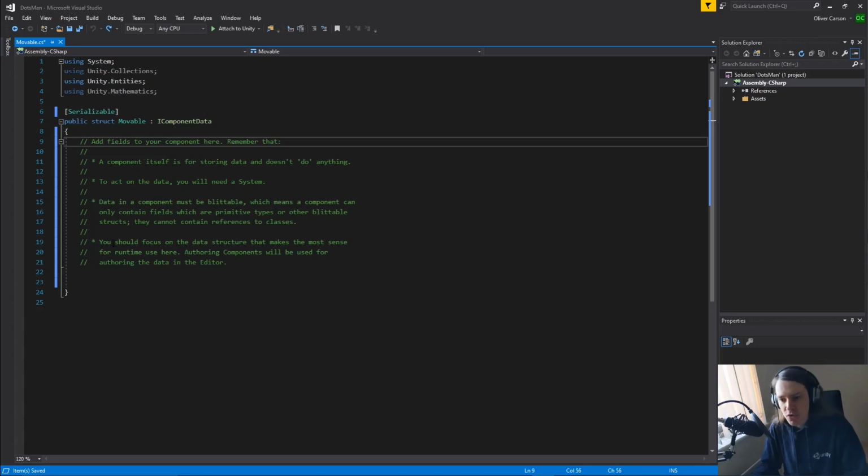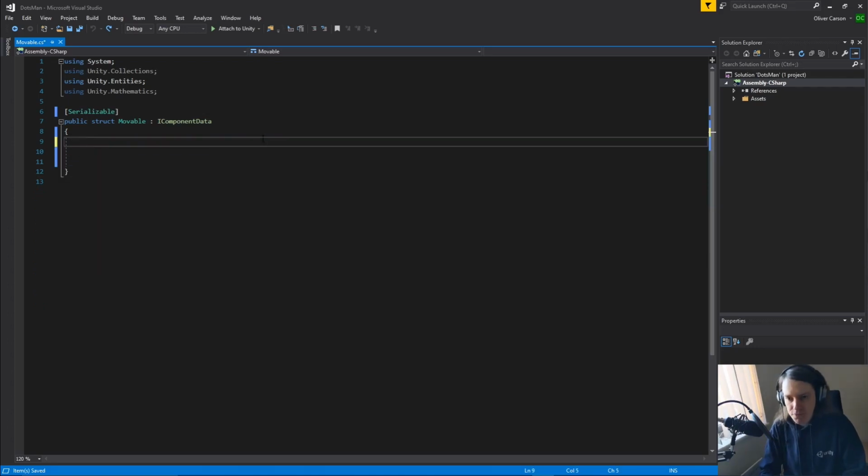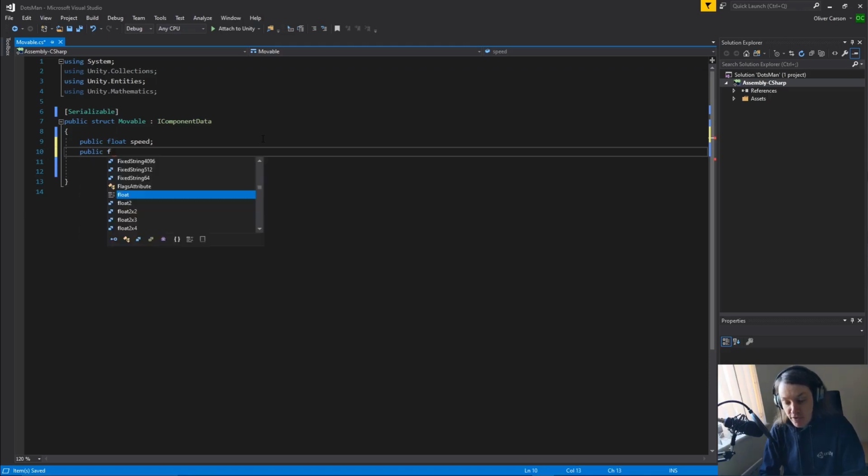And below it, it says, you should focus on the data structure that makes the most sense for runtime use here. Authoring components will be used for authoring the data in the editor. This will become clear in a second. So if we delete this, we're going to add some data into our component. We'll add a public float speed, and this will be the maximum speed of our movable component. And we'll add a public float3, and that's going to be called direction.